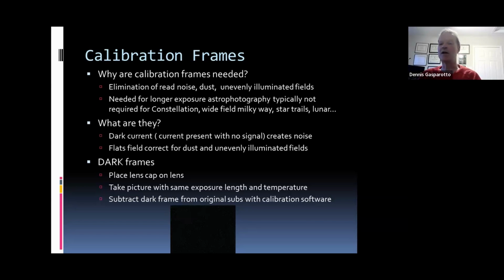So what you need to do is take a calibration frame, and that's called a flat field. It's amazing how well it works, but it corrects for dust on your lens, and every lens and every system has dust. I haven't seen one that isn't. And unevenly illuminated fields, pretty well every image you take is going to have that unless you're in pitch black sky.